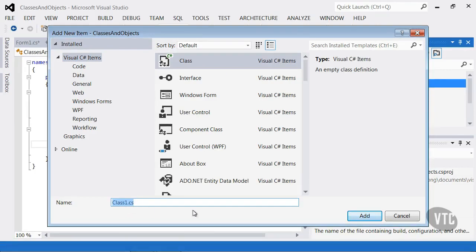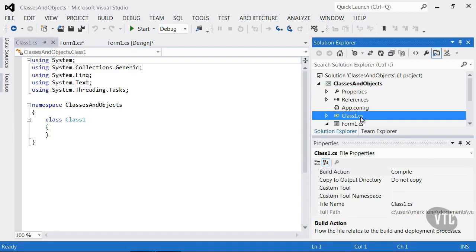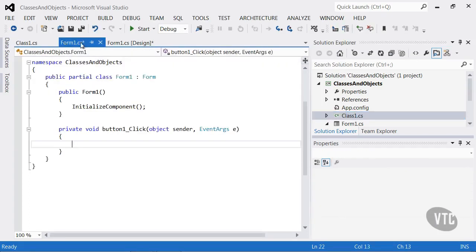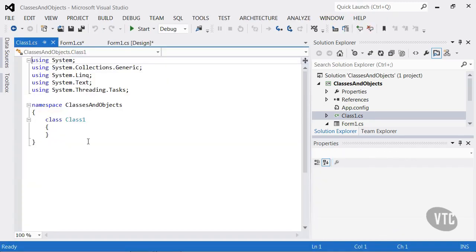It added Class1. It also added it over here for the code. And it gave me a little tab up here. There is my form code. There's my design for the form. And here is my class file. Okay. Now, what do I want to do in my class? I want every object that's created from this class to have a method, okay? So I'm going to create a method. I'm going to say public void DoThis, and that will be my method.